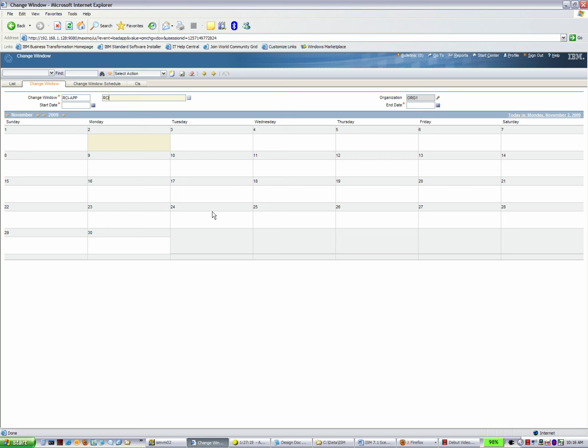but here you can add that RCI change window for apps, 2009 to 2010. So here you will define all the change windows for 1 year. Obviously you can define more than that. So here the starting date from where my change window will start is November the 2nd 2009, and my end date is 2010 November the 2nd, which would be Tuesday.